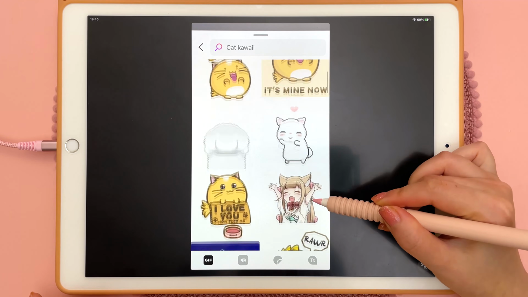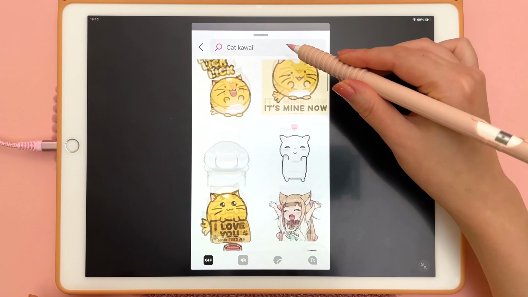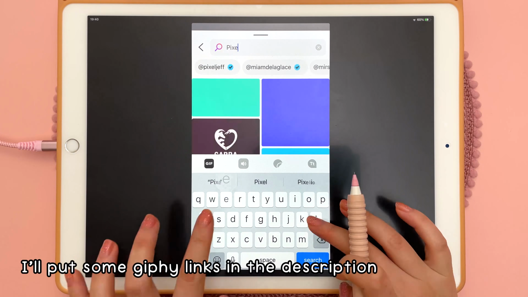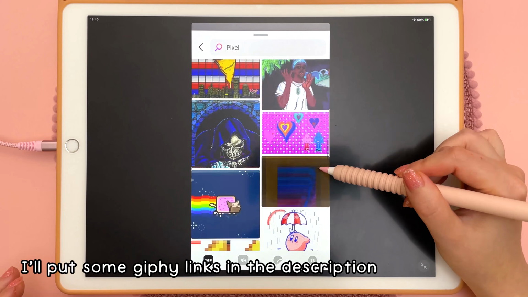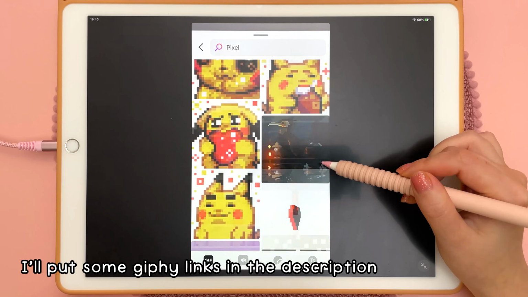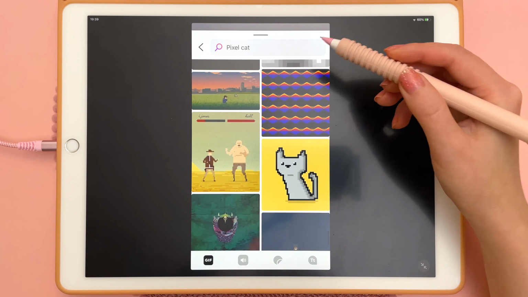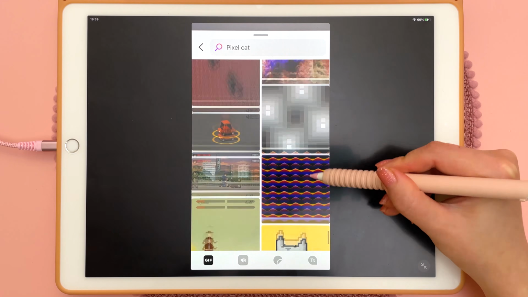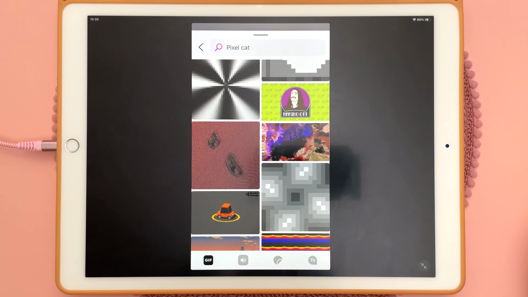There's some cute animated pictures in here, and also pixel. You might have to scroll down quite far to find what you're looking for, because the search engine isn't the best in here. For example, I typed in pixel cat, and I mean, how is this ranked below this, for example? I don't know.